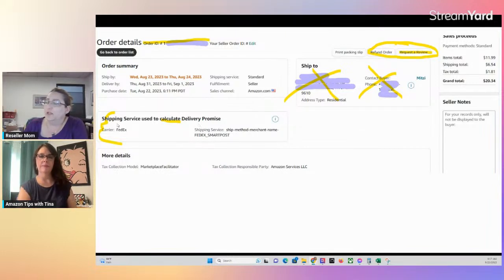Right here, it tells you what they use to calculate their delivery promise. And as long as you're within that, you don't have to use FedEx SmartPost. So they calculated with the SmartPost, which is the longest delivery time.